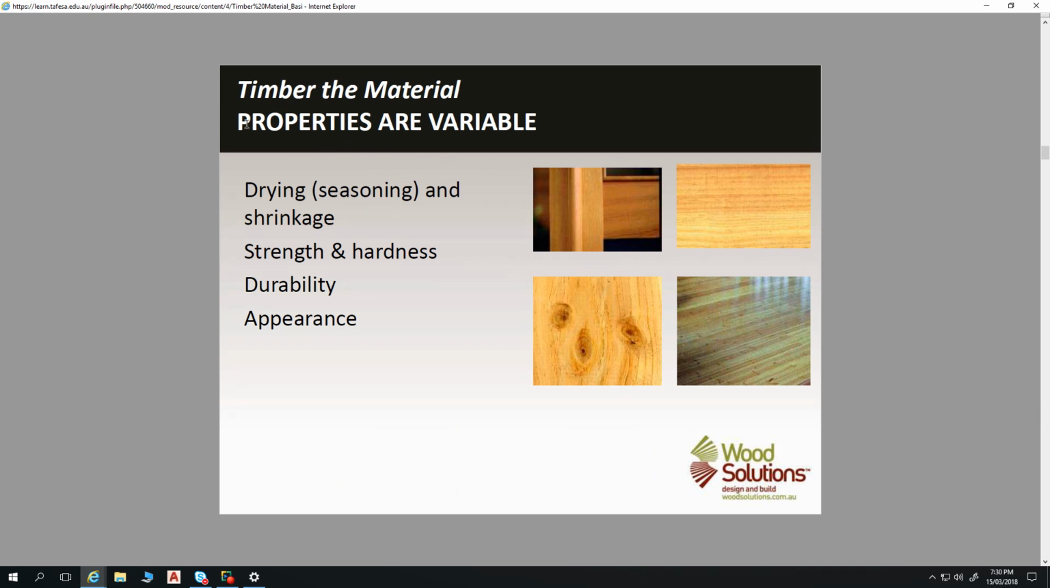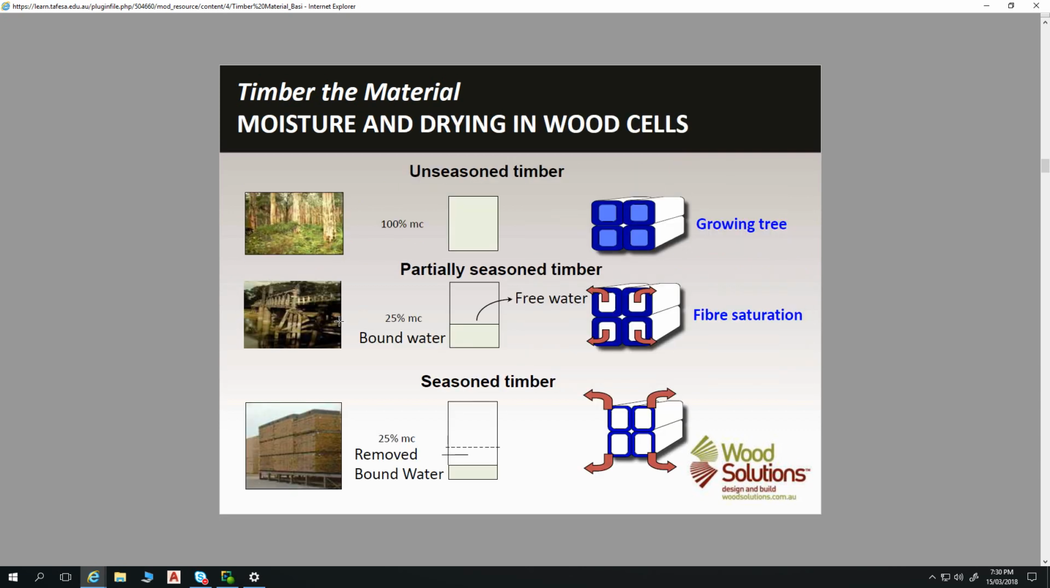Properties of timber vary: drying, seasoning and shrinkage, strength and hardness, durability and appearance. So some timbers are chosen for their durability, some are chosen for their appearance. So when we've got our growing tree, the cells are completely saturated with moisture like this. Then we chop it down, and it sits there for a couple of days. We have partially seasoned timber, so we still have sort of 25% moisture content there.